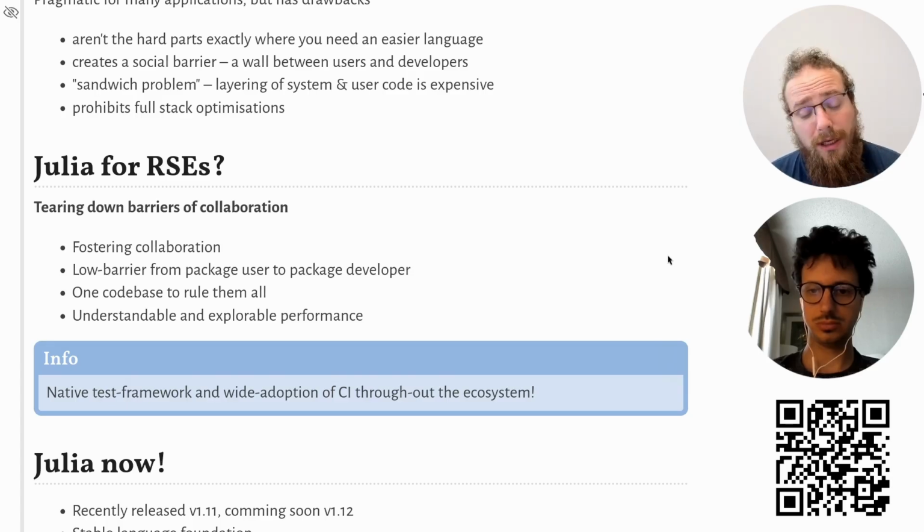Sometimes, of course, we are still calling into C libraries where it makes sense. And so sometimes, yes, you do see a foreign function call to a linear algebra library, but those cases are fairly rare. It also has understandable and explorable performance. So one of the nice things about Julia for me is that I can see what the compiler is doing at all of the stages.